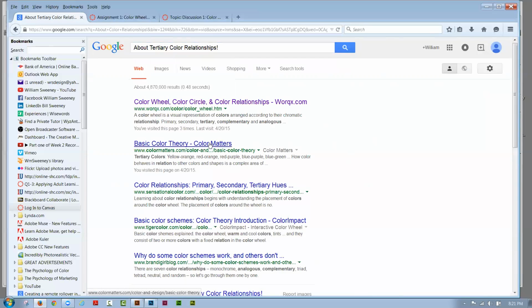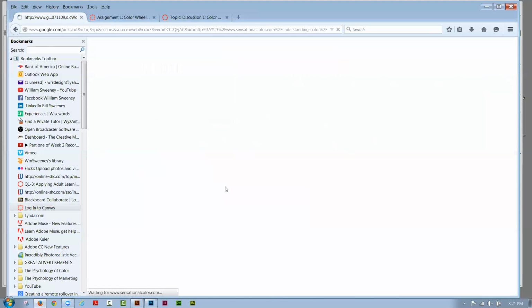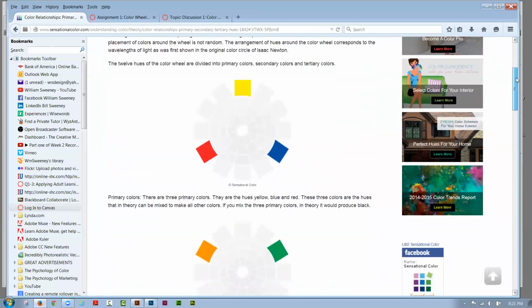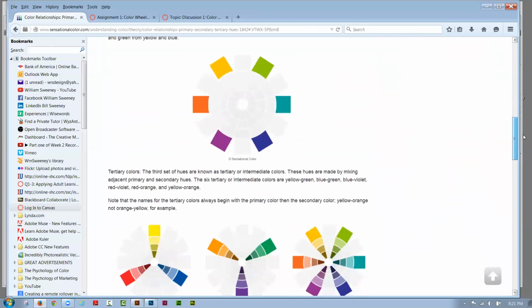So basic color theory, we're getting basically the same stuff. Primary, here, this one here looks like it might have it. Check it out. Primary, secondary, tertiary hues. So let's go down and see what they tell you. There's primary, secondary, tertiary. Okay, so there you have it. Tertiary colors. The third set of hues are known as tertiary or intermediate colors. They're made by mixing adjacent primary and secondary hues. The 6 tertiary or intermediate colors are, and here's where you want your business, yellow green, blue violet, red orange, and yellow orange.